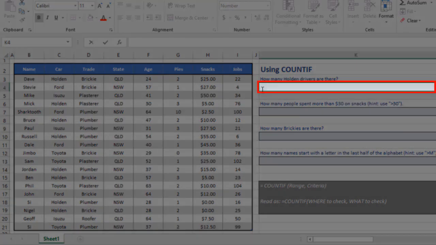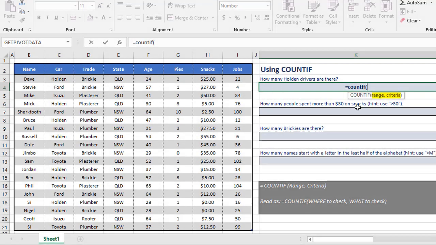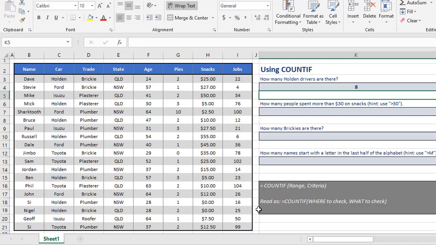And it gets written like this, equals COUNTIF, open the brackets. You can see the screen tip, it's asking for the range and the criteria. So the range is the car range here, C3 to C21, comma, the criteria, which is always written in double quotes, is Holden. So I'll close the quotes and close the brackets. That's my function. It goes off, looks at the range, looks for Holden, and it counts that there are 8 Holdens in this list.